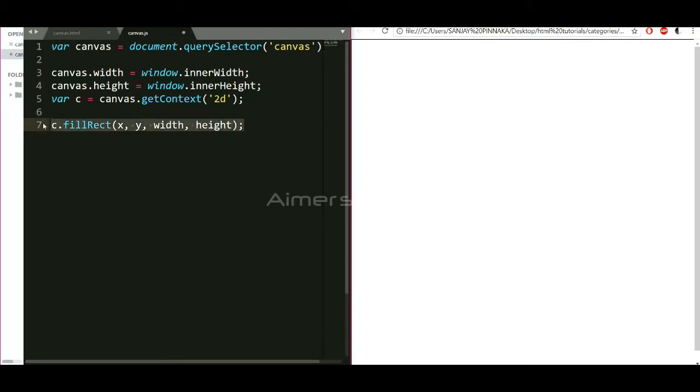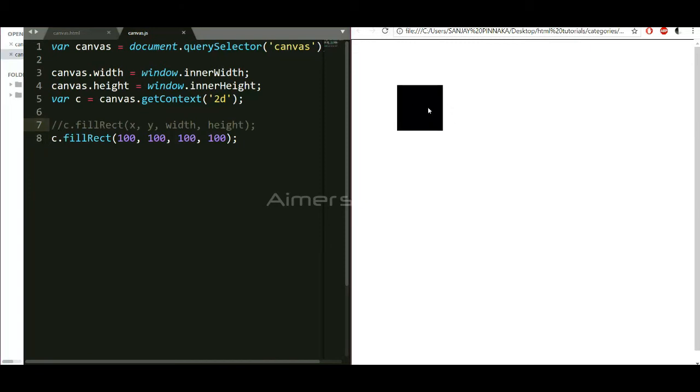Now give some values for x and y and width and height. Let us give all as 100. Save this, refresh, comment this, save and refresh. Now you can see a rectangle in this canvas element.